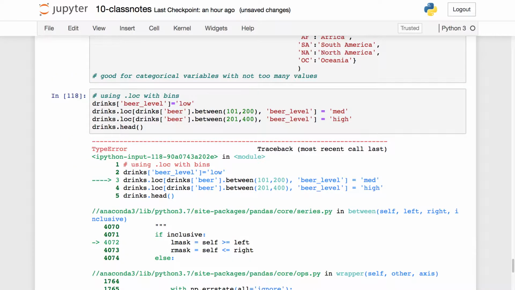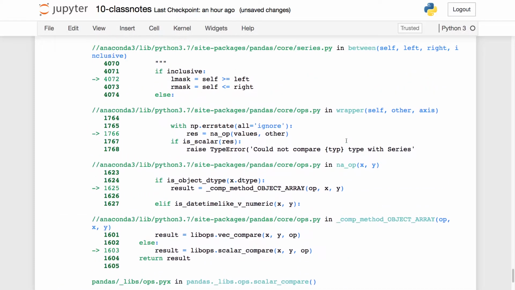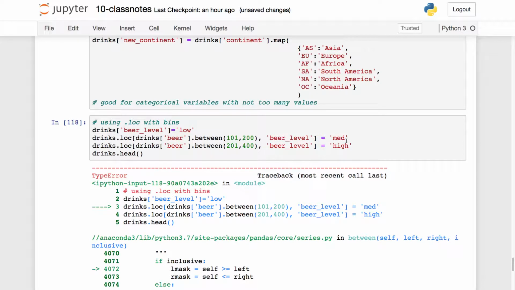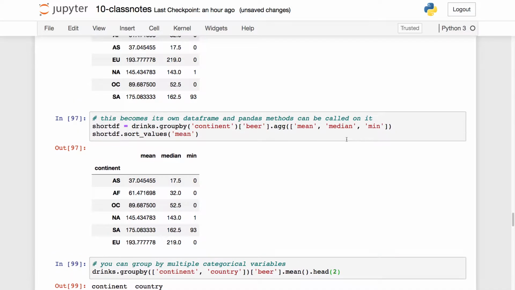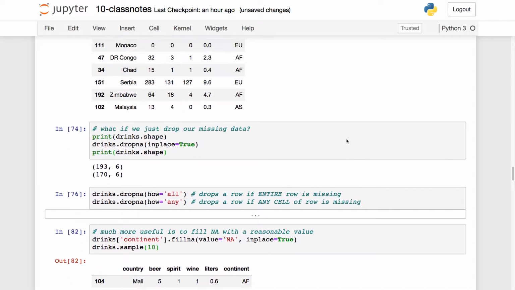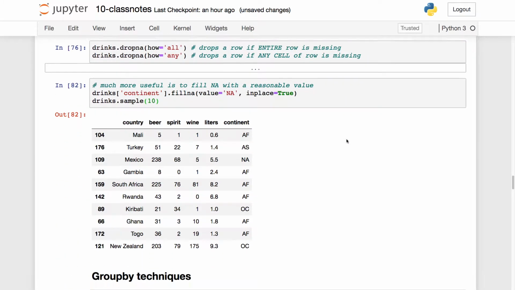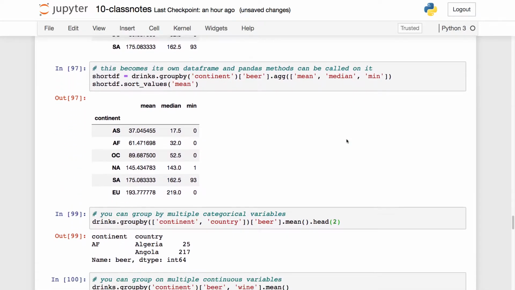We run this, we call drinks.head, and we get an error message because earlier I turned beer into a string variable. So I actually have to go back and fix that by reading back in my data set all the way back up here. Where did I read you in?